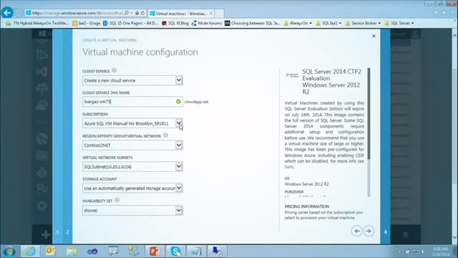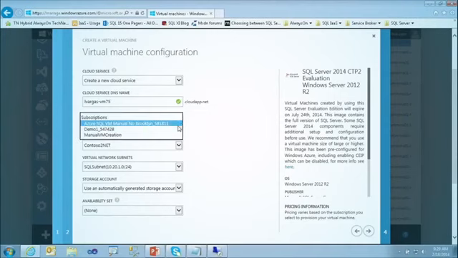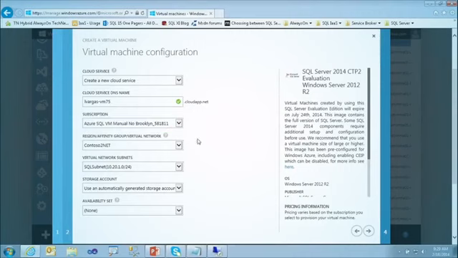Again, what subscription do I want to use for this one? So I'm going to use this one, the manual subscription. I have some other subscriptions, but I'll just use this one.